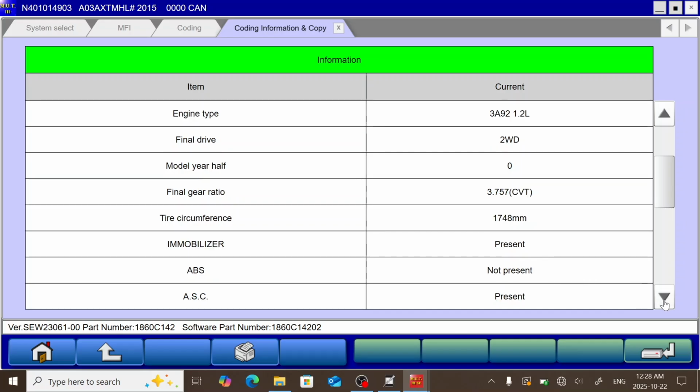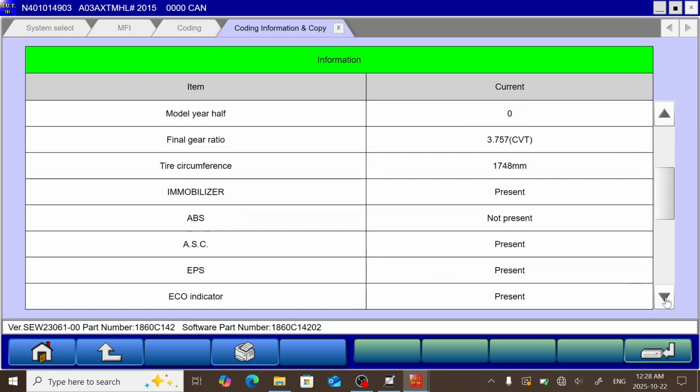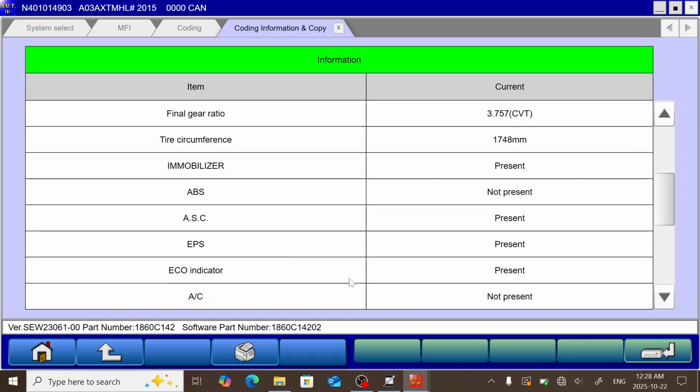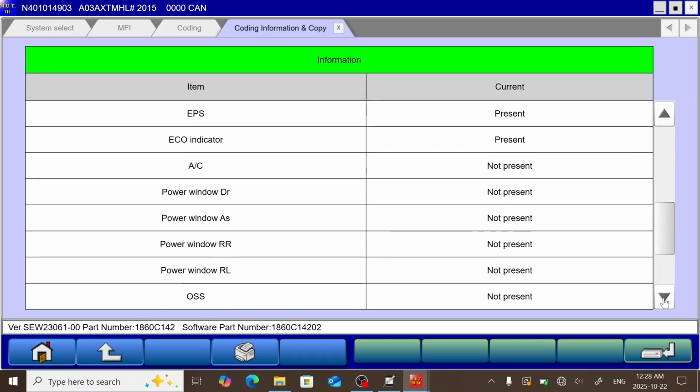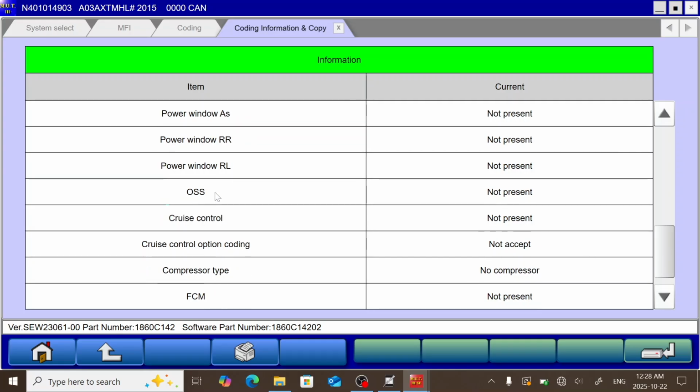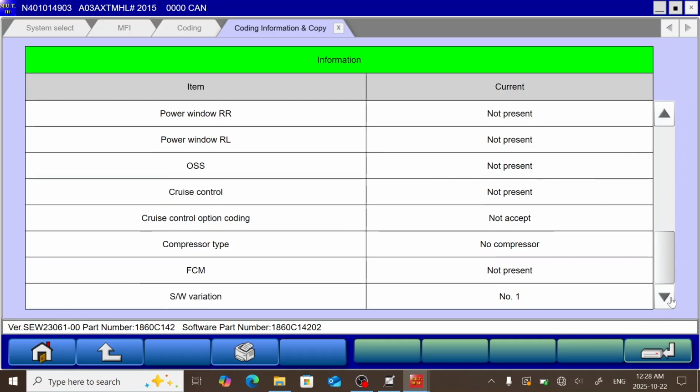Immobilizer present, that's correct. ABS is not present, but I think it's either ABS or ASC and not both. That's the way Mitsubishi has it set up, maybe. EPS, I think, is electric power steering. Eco indicators, that light on the dash, tells you you're driving efficiently. I'd like to turn that off or make it not present if possible. AC not present, power windows not present. Cruise control not present. I'm not sure what OSS is. FCM, forward collision mitigation, not present. That's correct. No compressor. That's correct. I have no AC.